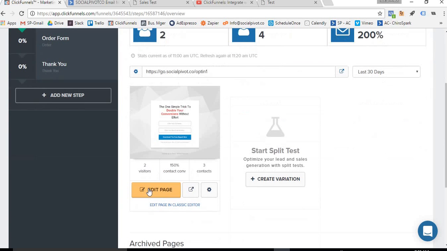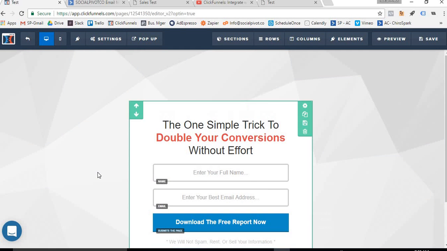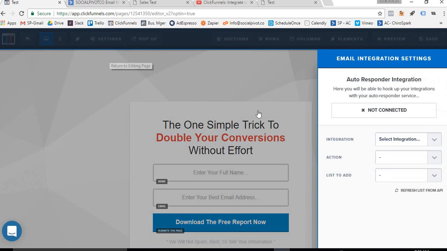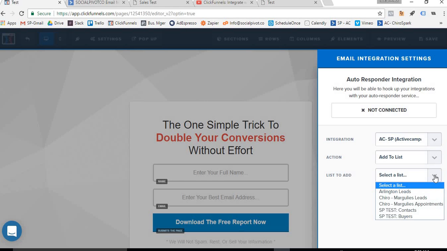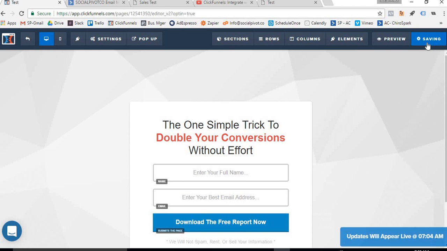So first, very quickly, we'll go ahead and edit our squeeze page because we need to set up the ActiveCampaign integration for this page. So if you haven't integrated ActiveCampaign with ClickFunnels kind of on the account level, check out my YouTube video showing you how to do that. But if you have already, again, we'll go settings in the top left here, integrations, and then you just want to select your ActiveCampaign integration. We'll add to a list, and then we will do SP Test Contacts. And there you go. Just remember to click Save, and then we will exit out.